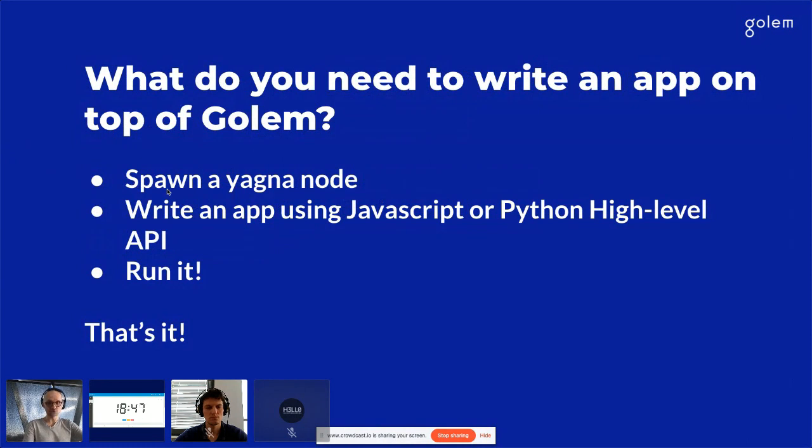So what do you need to start an application? You will need a Yagna node. You will need to download the package with Yagna or compile Yagna from sources and run it on your computer. That's a simplification, but it's the same set of instructions as for the providers on Golem Network. You just run it and it works.